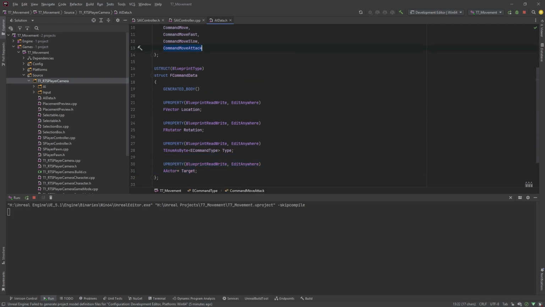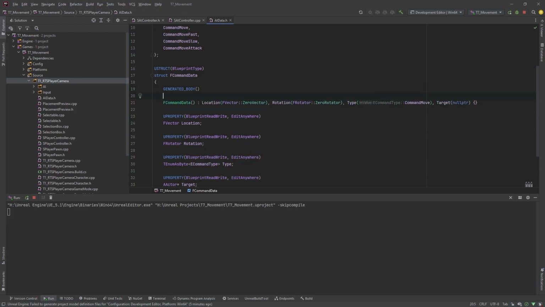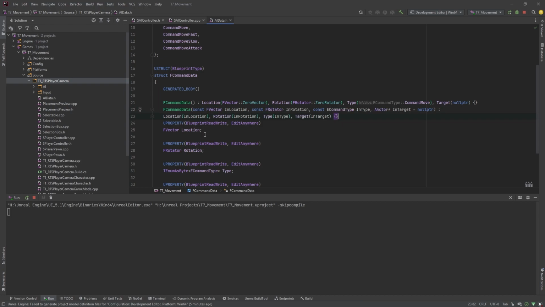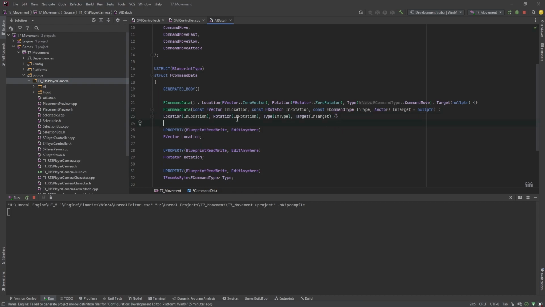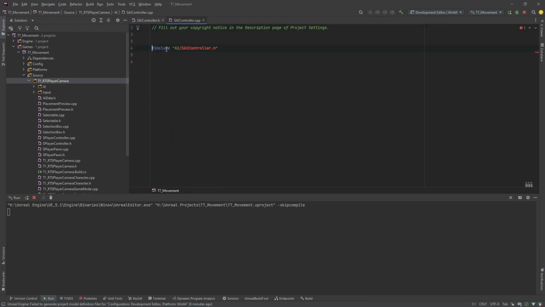We're going to need a constructor for this. I'll create a blank constructor. So this means you can just do FCommandData brackets, and it'll create a struct for you that's empty. We probably won't use that, but it's always good to have one. And then I'm going to add another one where I can pass in all the variables that I need. So I'll pass in the location, rotation, type, and I've set it up so I don't have to pass the target there. It'll be a null pointer by default. That's all we need in the data for now, so we can actually close that off. I'll just fix this.